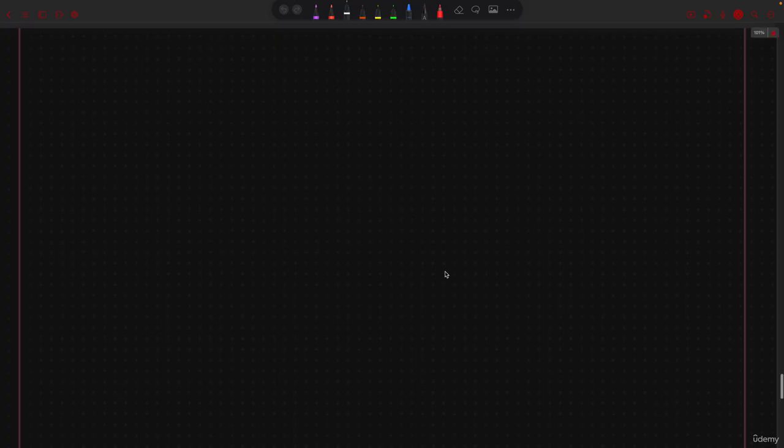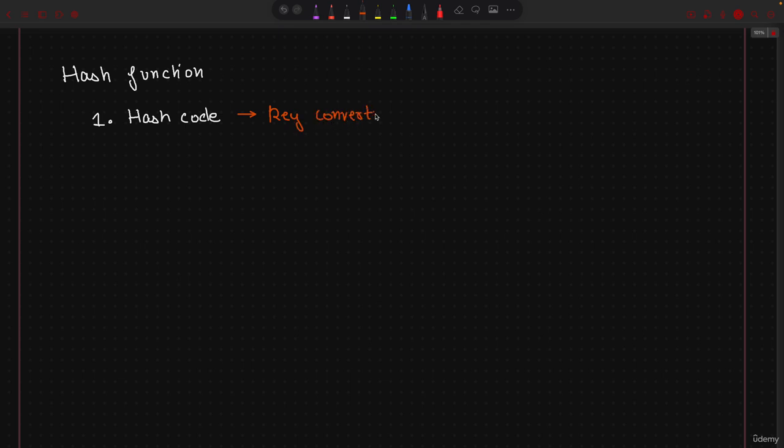So let us see a little bit more about this hash function. This hash function has two things to do. The first thing it does, it gives me a hash code. What's a hash code? Key converted to integer. So if I give it, let's say key 11345, it will give me 11345 or anything based on the logic. Second thing it does is it compresses that key.